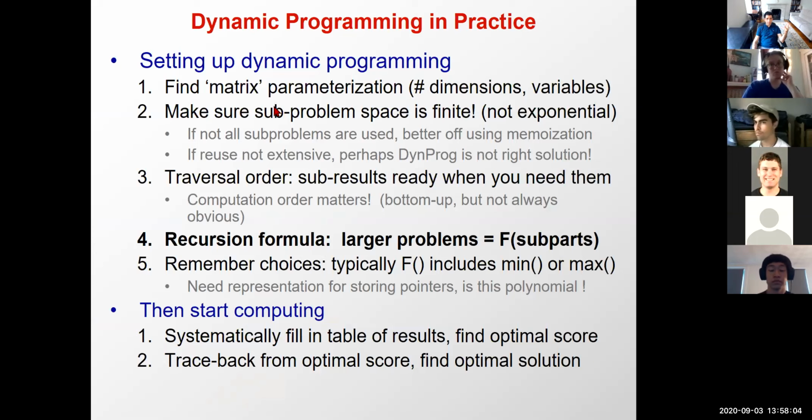So what you'll typically need to do in practice is find that matrix of parameterization, decide on the number of dimensions, the variables, make sure that the subproblem space is finite, it's not exponential. For example, if not all the subproblems are used, you're better off using memoization or some other technique that just stores things on the fly. And if reuse is not extensive, perhaps dynamic programming is overkill. Maybe it's not the right solution. You could just only solve the subproblems that you'll actually need, whereas dynamic programming actually solves all of the subproblems.